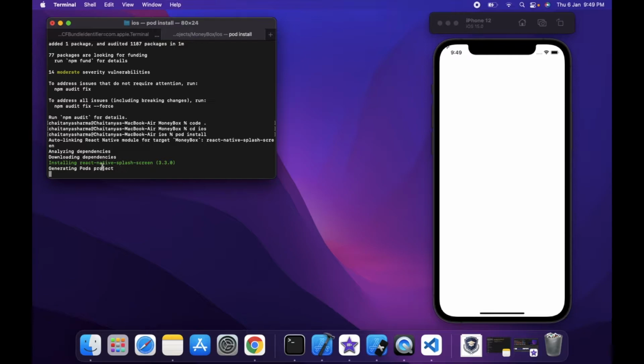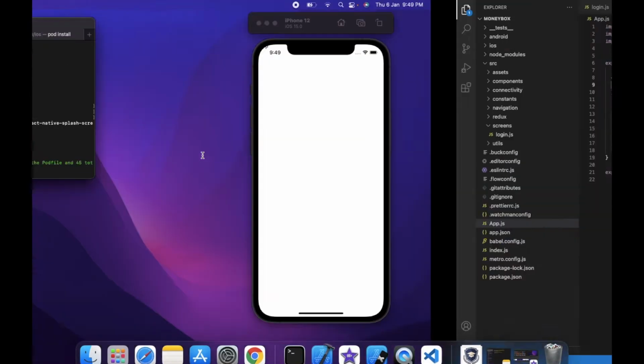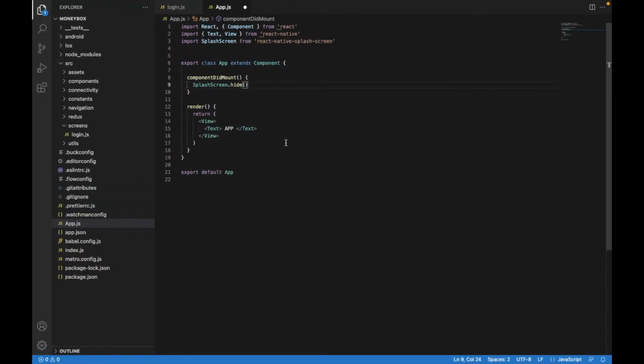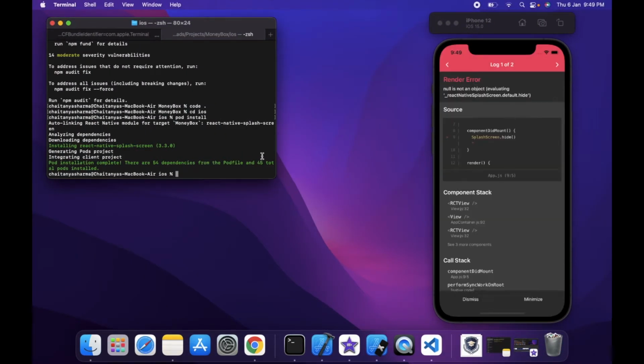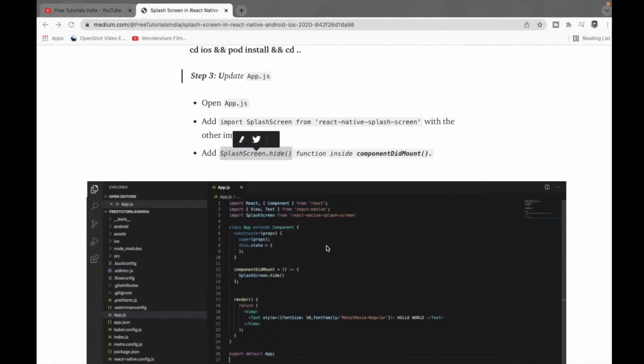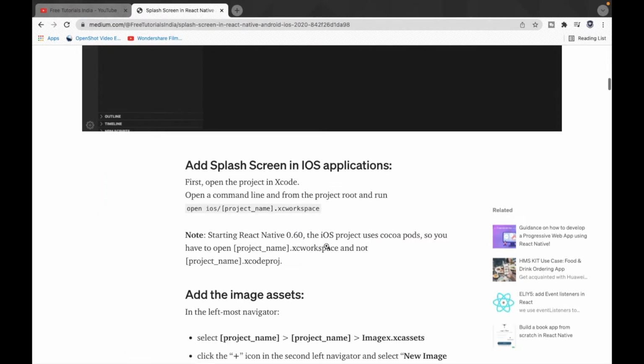So as you can see in iOS, it is installing my package, which is React Native splash screen. So let me just save it. It is giving me some errors because the package would take some time to install. I need to close this simulator. Before closing it, let me do the other steps also.